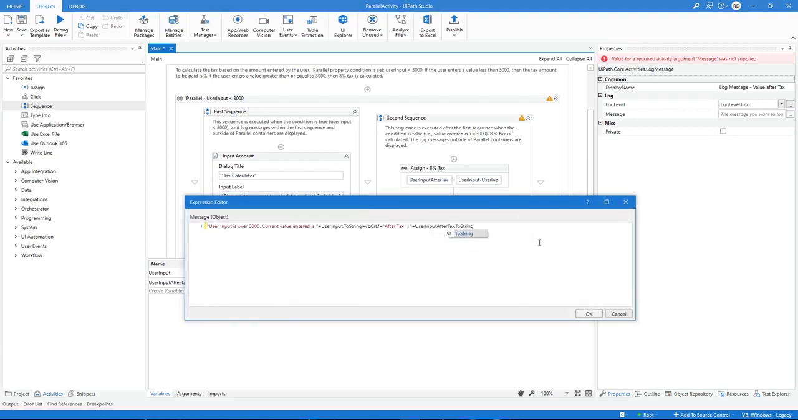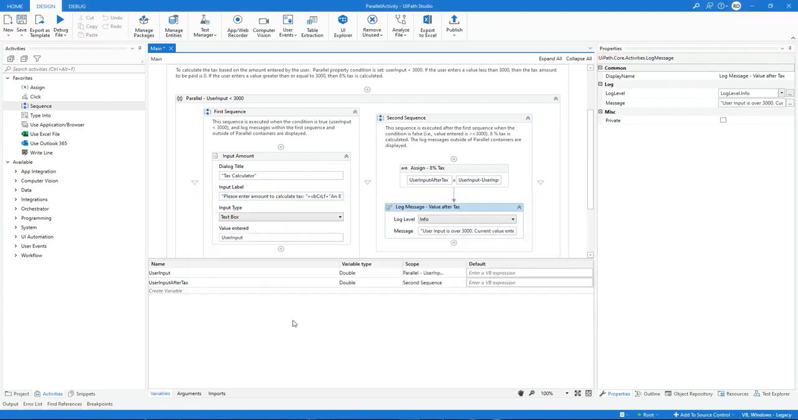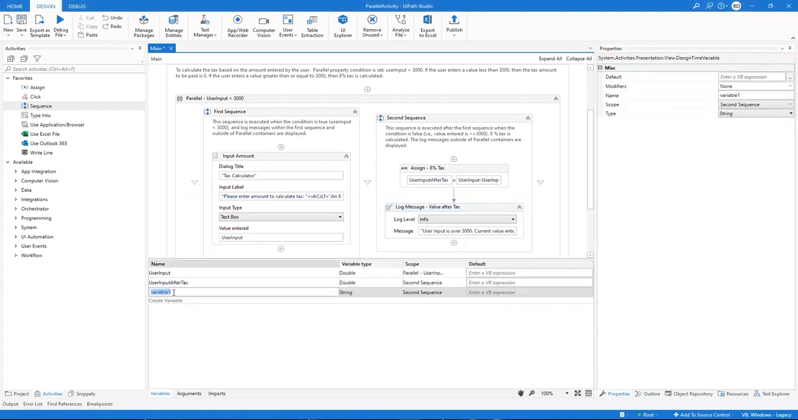We want this at the end of the workflow, outside the parallel container. But how do we do this? Remember the Boolean variable to check if tax is applied? Cool! Let's first create the new Boolean variable, tax applied, in the variable panel. Note that the default value of this variable is false. We'll set the scope of the variables to the outermost sequence so that we have better visibility.